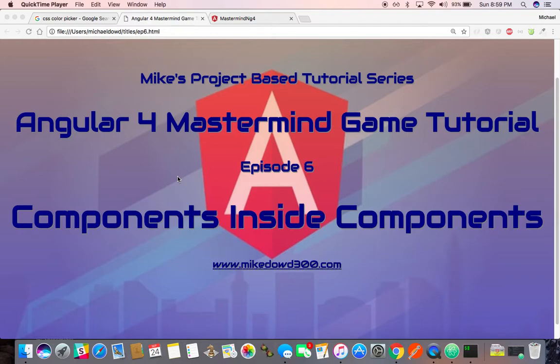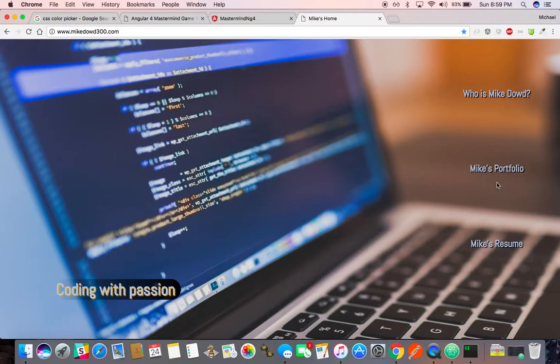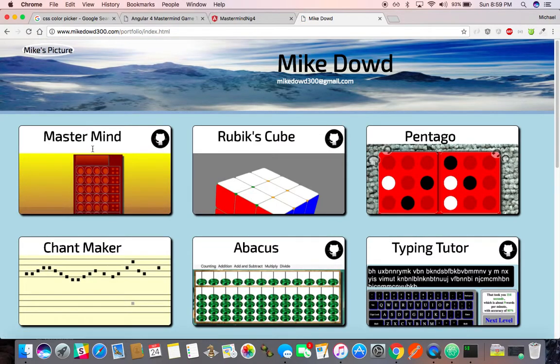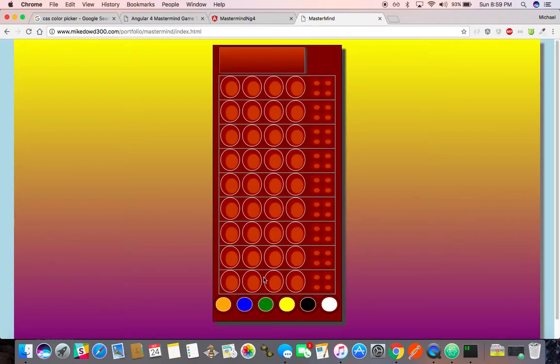This time, we're going to put components inside of components. Let me show you what I mean by that. Let me just open this up and refer back to this guy. Remember, we have one component where all of these guesses go. Well, it's time to put these in there. This is the component we're going to put in there right now, just a single guess.